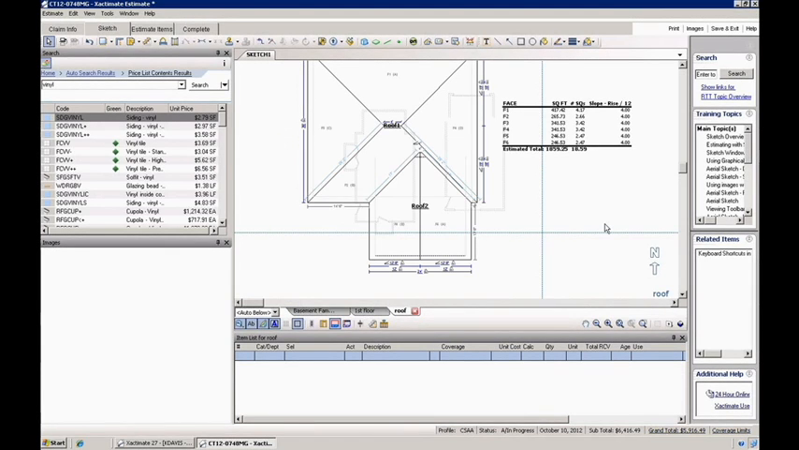If you search and say you want drip edge, it won't fill in the quantity. You're going to have to put the quantity in yourself. Unfortunately, that's something you just have to enter yourself.